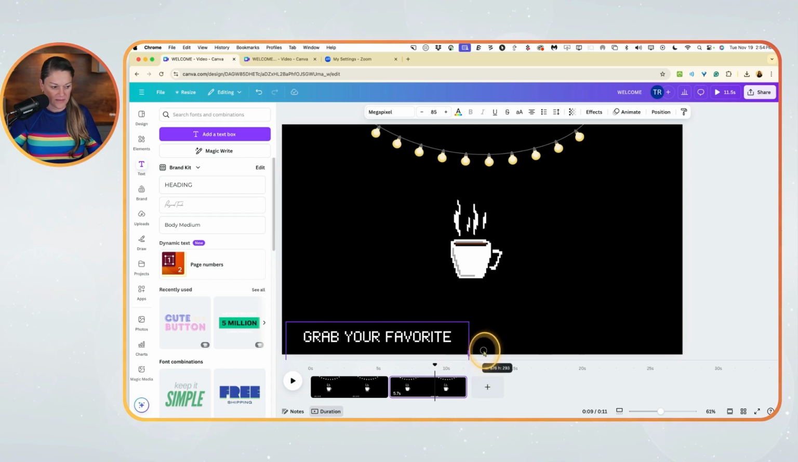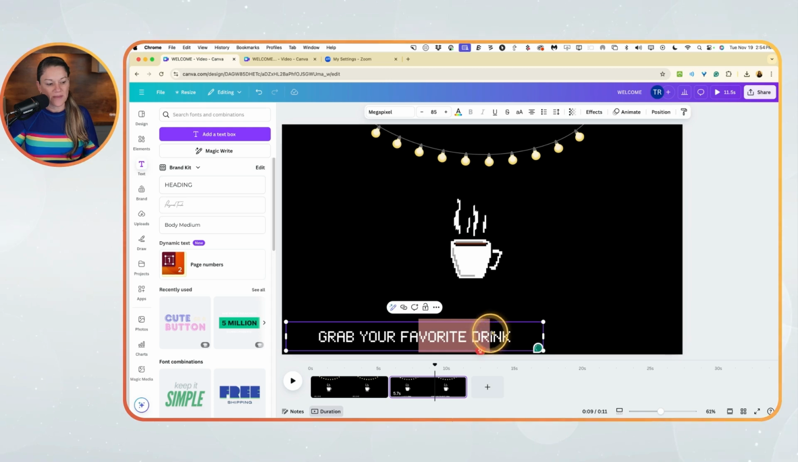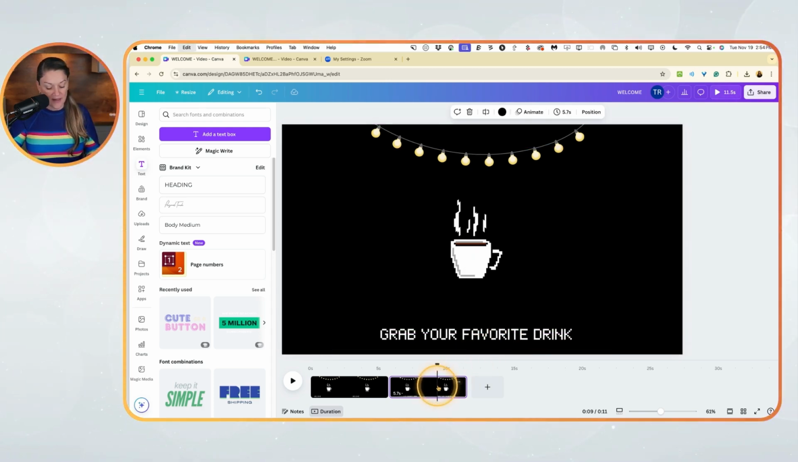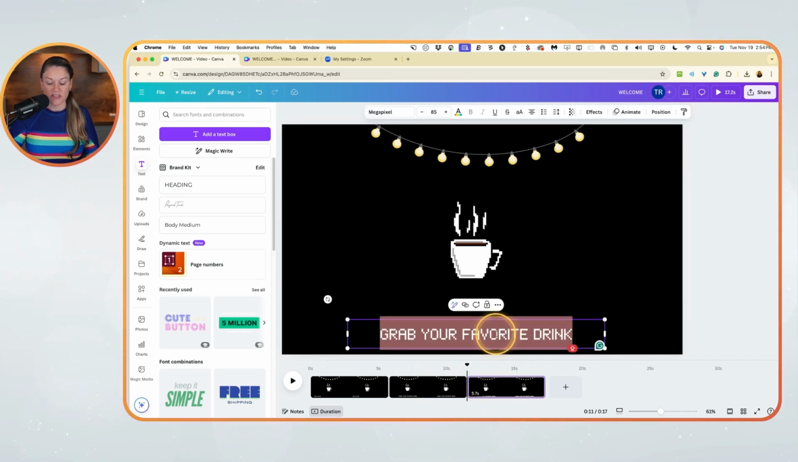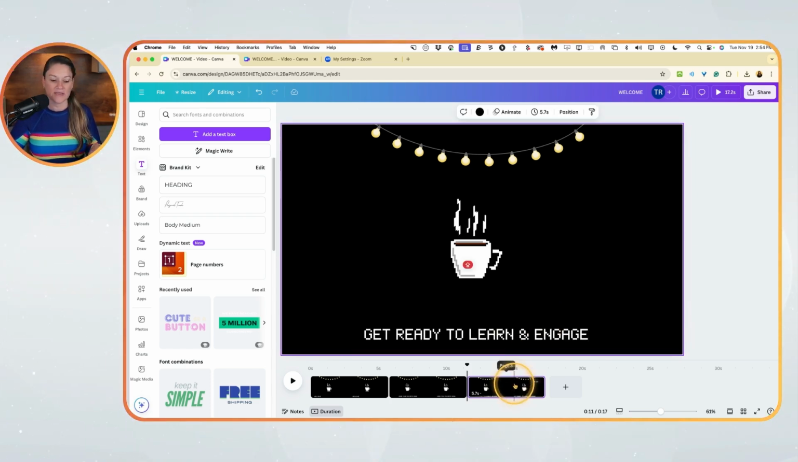And then I'll extend my font to make sure my text here so we can see it. Grab your favorite drink. Maybe I want to center this one now. And then I can copy and paste, do the same thing, and change up the message to this next one. Get ready to learn and engage. Keep adding until you're all done.